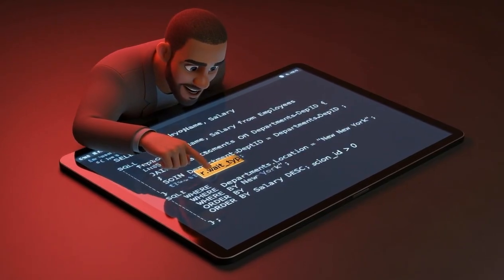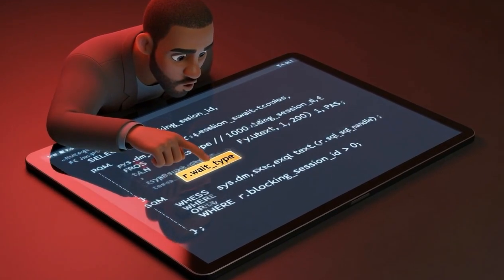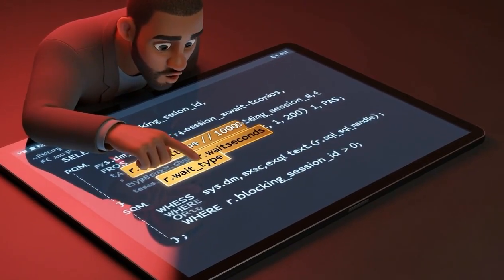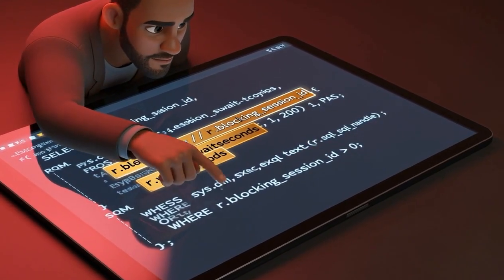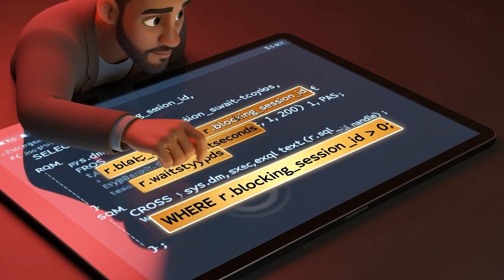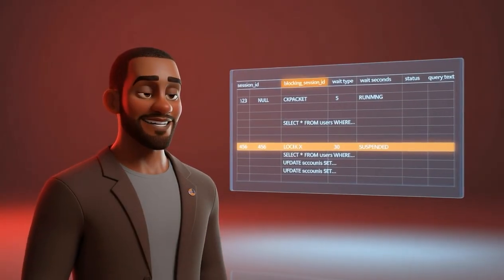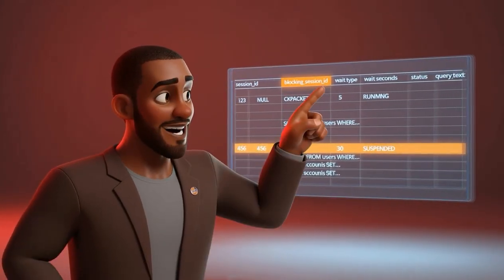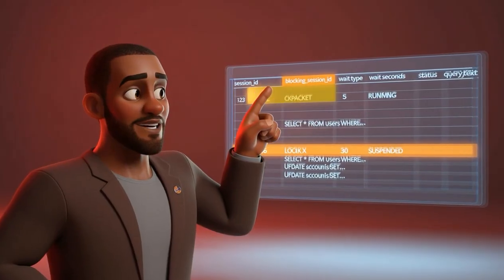Select r.session_id, r.blocking_session_id, r.wait_type, r.wait_time / 1000 as wait_seconds, r.status, substring(t.text, 1, 200) as query_text. This query returns every session that is currently being blocked, who is blocking it, how long it has been waiting, and what query it's trying to run.